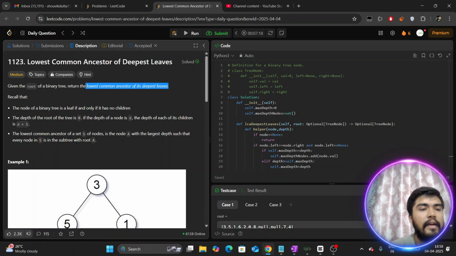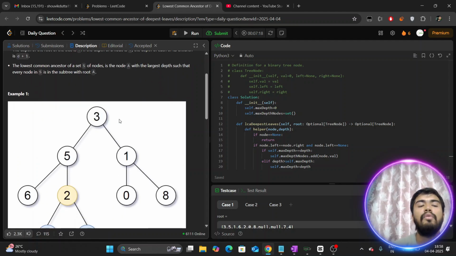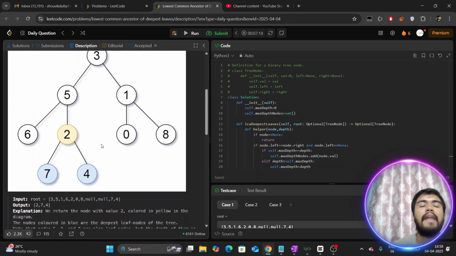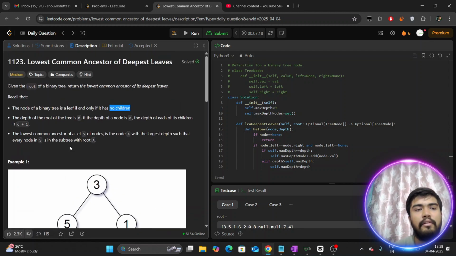Then we have to recall a few things. A node of a binary tree is a leaf if and only if it has no children. I guess you are already aware of the leaf node. A leaf node is basically a node that has no children associated with it. Here you can see this node has no children, so we can say it is a leaf node, but node 5 is not, because it has two children, 6 and 2.